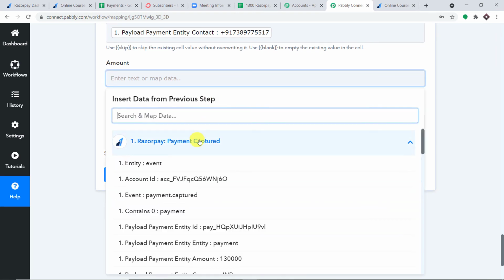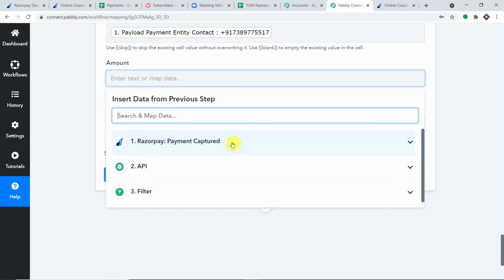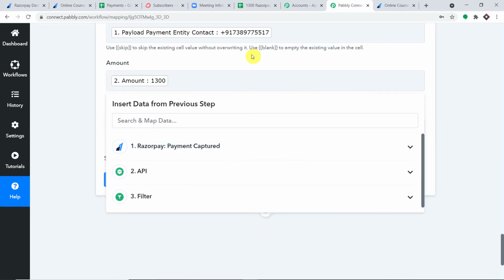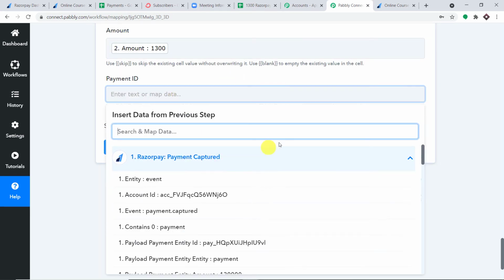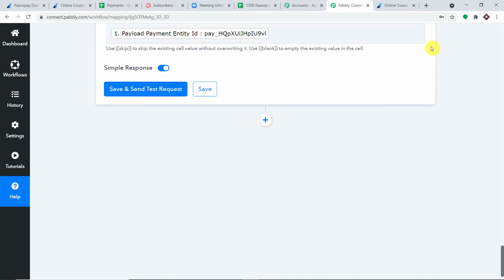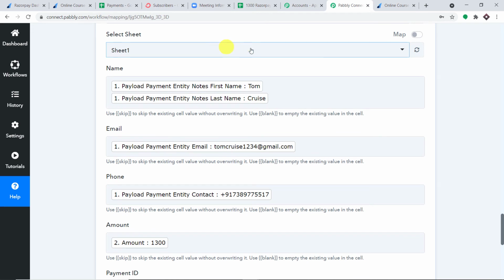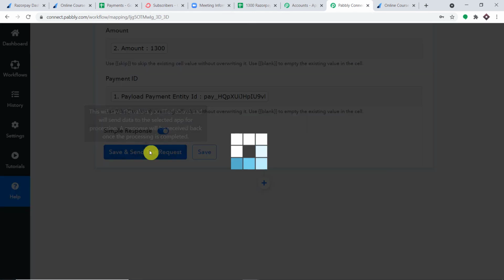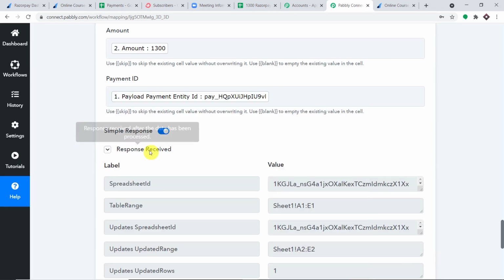Then we have the amount. So the amount data will be found in this particular accordion. Okay. We had trimmed the amount. The amount is 1300. The payment ID, once again, go to the first accordion, and this is the payment ID, and we have mapped it. So we have mapped sufficient details, actually all details. So all we have to do is to send this data, just click on save and send test request.